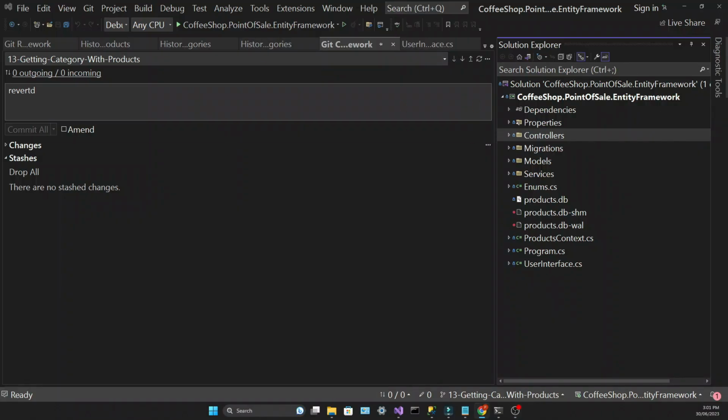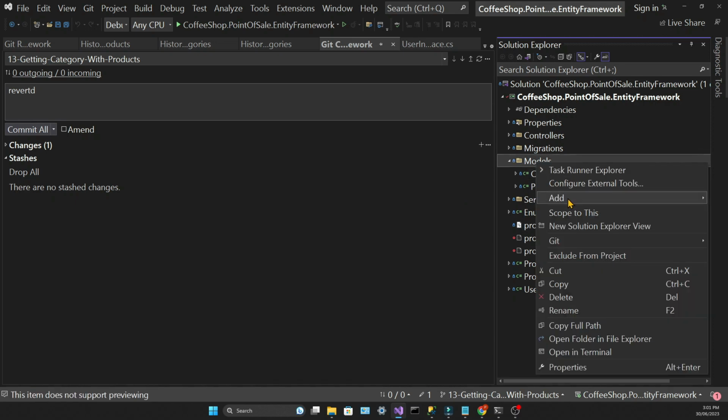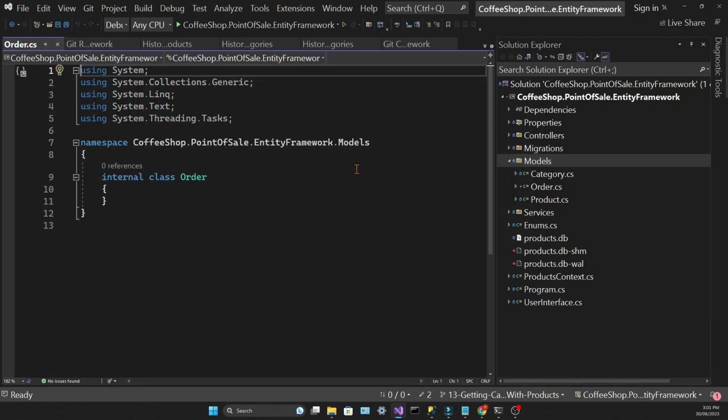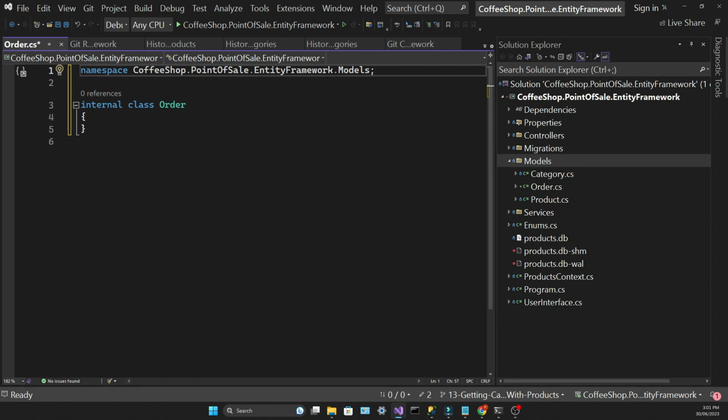Our next step is to enable the users to add orders to our database. And for that, we're going to need a new model, and that's going to be the order model. Let's right-click on the models folder and add a new class, which will be called order. And we will clean up the file and start adding properties.